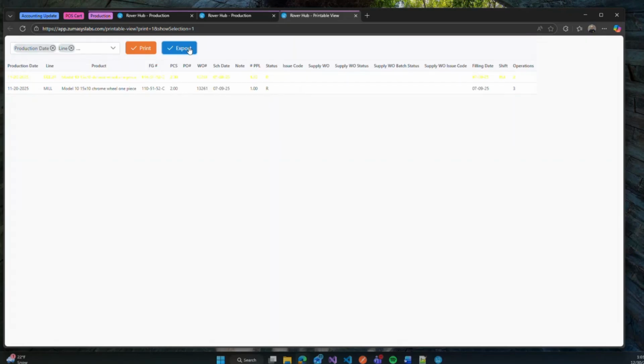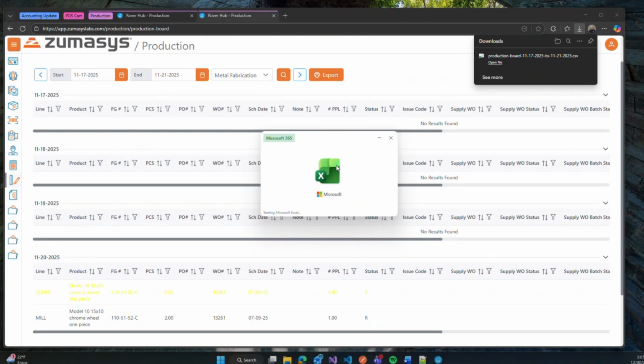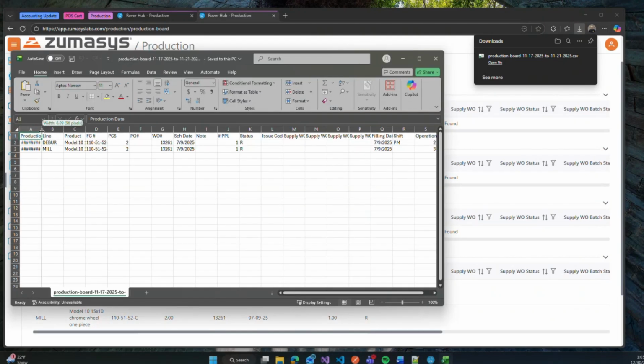When we export to a CSV file, that's not going to maintain your formatting and coloring. So that's just a simple comma separated value file, but you can also just export to that. And there we've got our data.